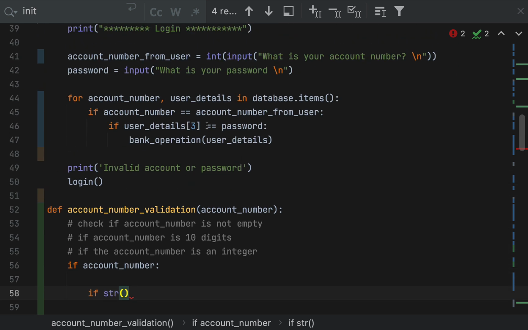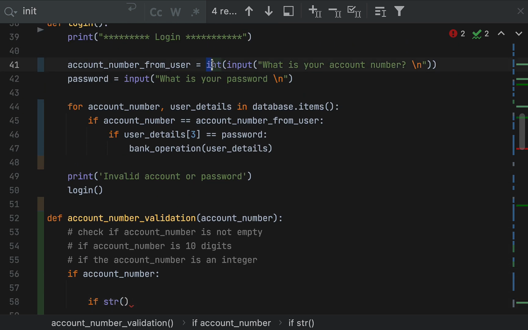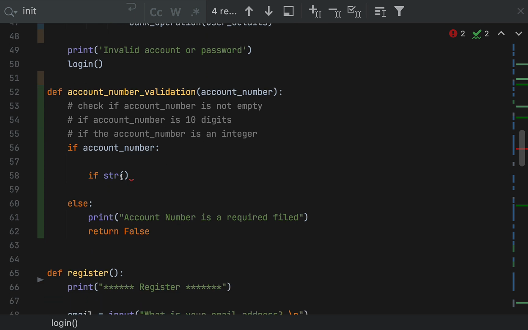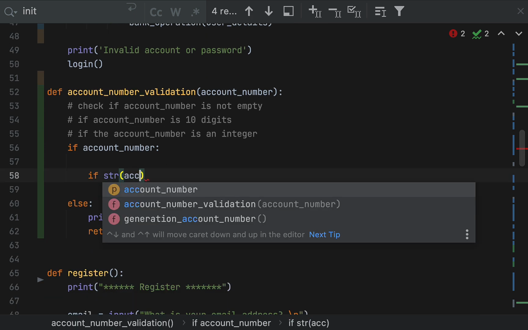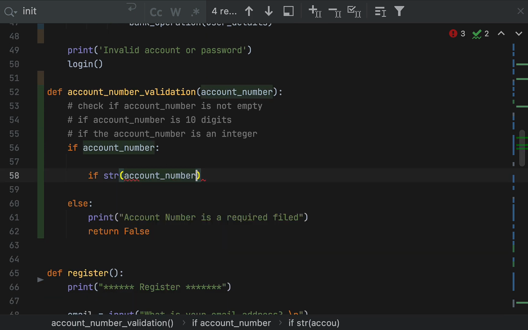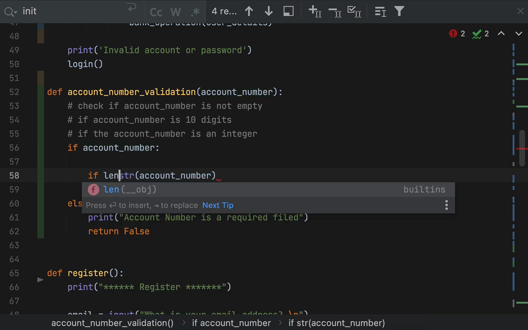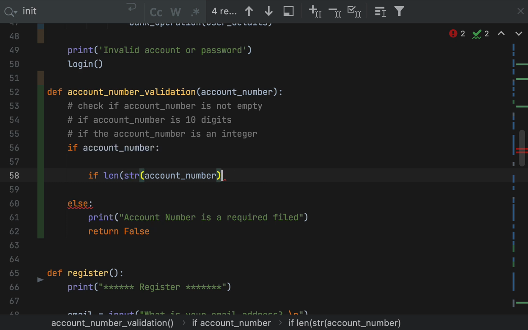We're doing it for the integer actually. So this is called casting. We'll just be doing that for account number to convert it to a string. So we've converted it to a string. Now we need to check the length of that string, and then we'll do this to check the length. So length here means the length of whatever is in this bracket, and then we'll say if the length is equal to 10, that means it is good.